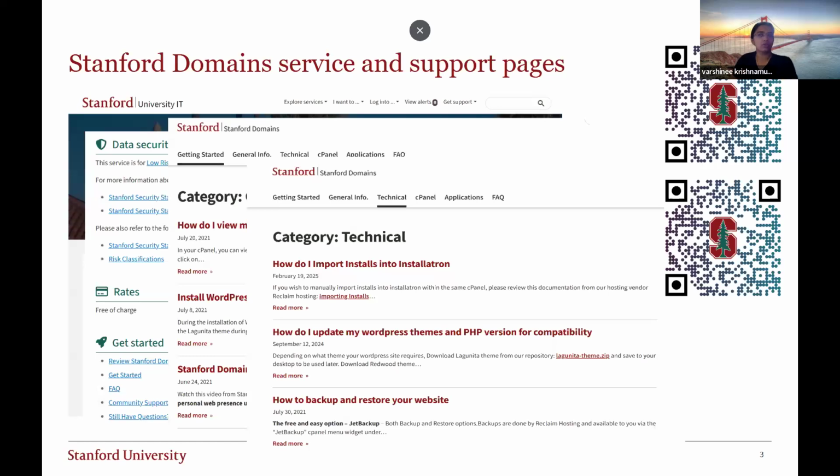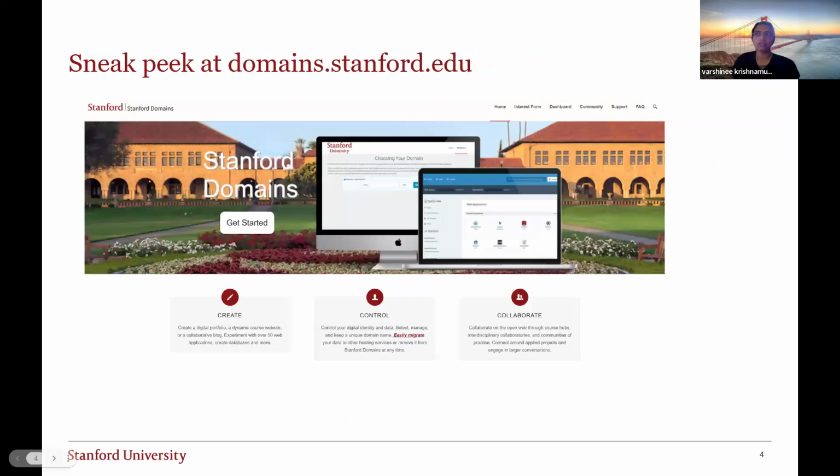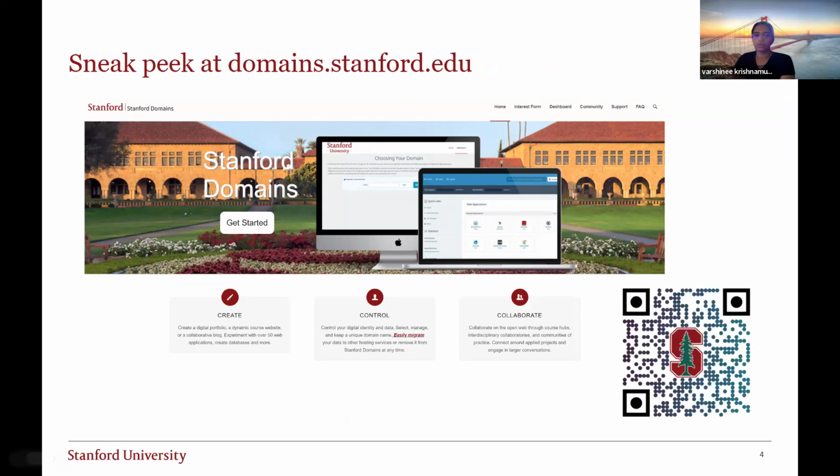This is just a teaser of how our support page looks. You don't need to have a cPanel on domains to access this site. This is open to anyone with a SUNet ID, and you can scan the QR code. So this is how the Stanford Domains landing page, domains.stanford.edu, is going to look. If you go to domains.stanford.edu, you are going to see this page.